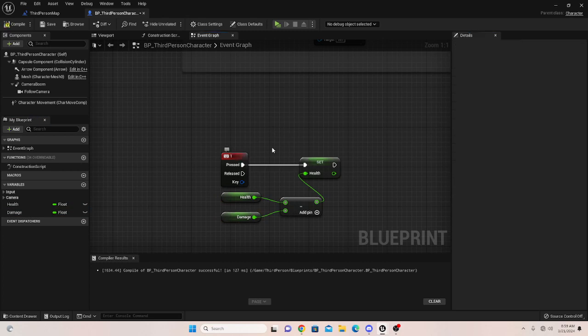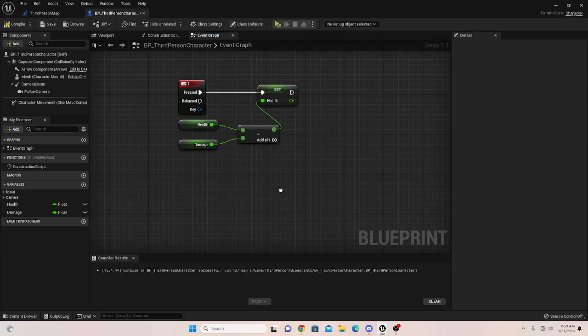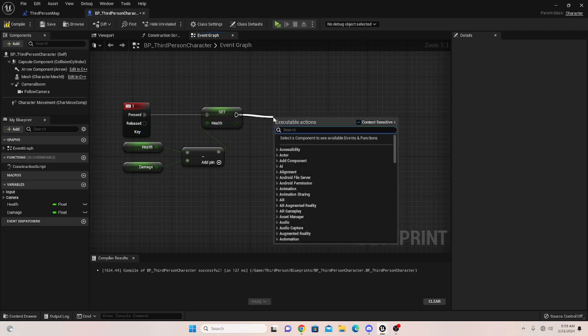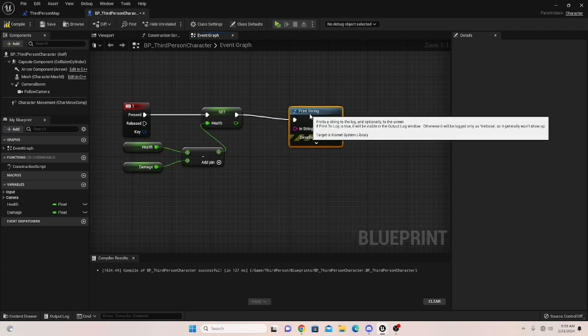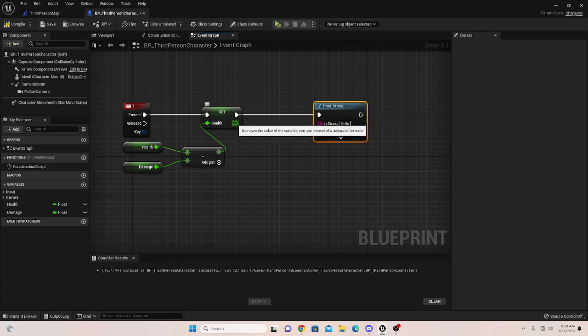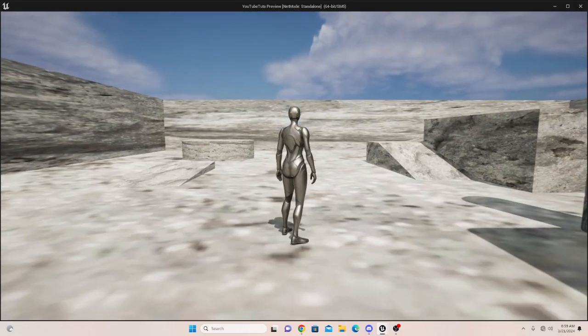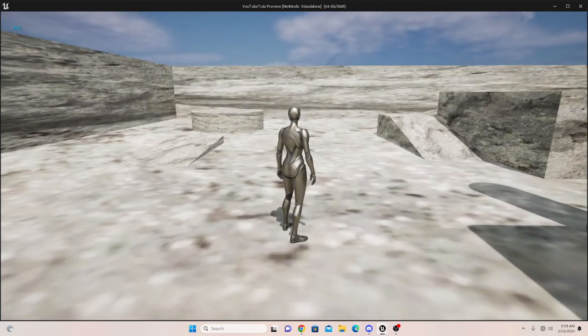Basically, every time I click 1, it's going to be subtracting 10 damage. And then off of here, we can do a print string. And then we can drag this health into the string, like so. Let's convert it into a string. So compile and save. When I click 1, it's going to say 90 because health is 100. Now it's 90 because we subtracted 10. Now it's going to say 80, 70, 60, and so on. And then it can even get into the negatives.